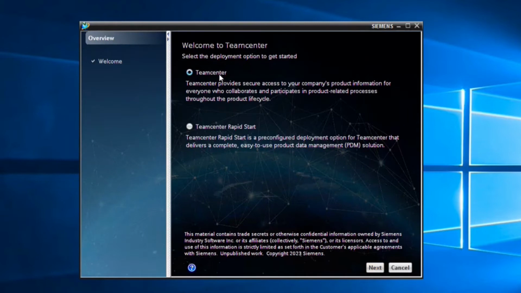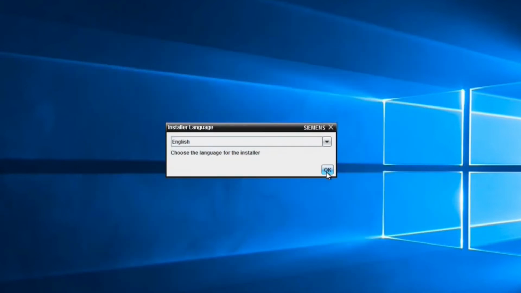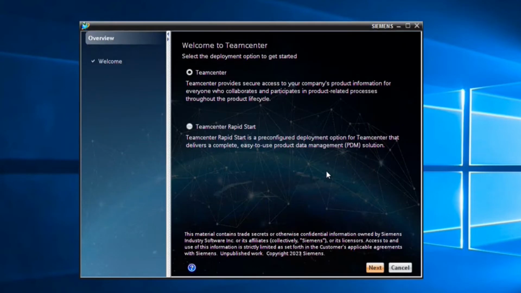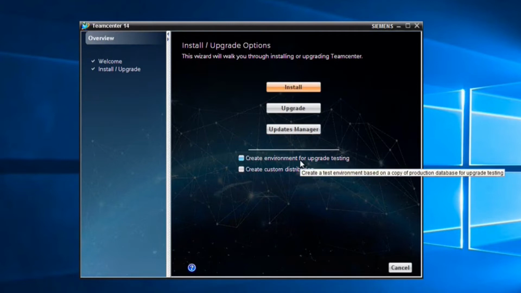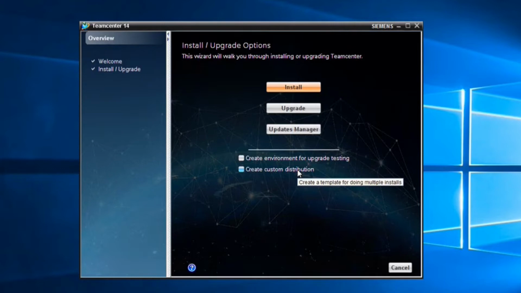Let us follow the on-screen steps which will guide you through. Select the installation language and click OK. We are installing the Teamcenter product, hence select Teamcenter and click Next. Now you are prompted with numerous options. To make the video short, we will not cover every option. Let us know if you want us to cover all these options in detail and we will make a separate video on it. For now, we will select Install and click Next.